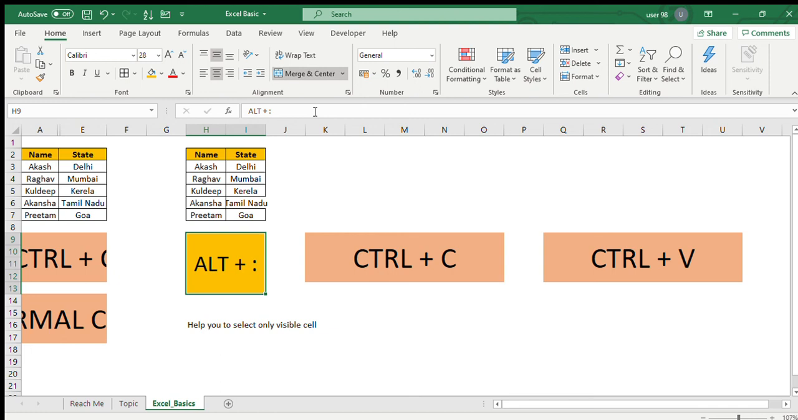that's how it works. So this is something which is different from Ctrl C Ctrl V. Here you need to use the Alt plus colon key that is next to the letter L like Linda on your keyboard.